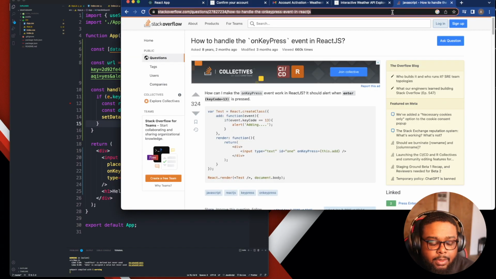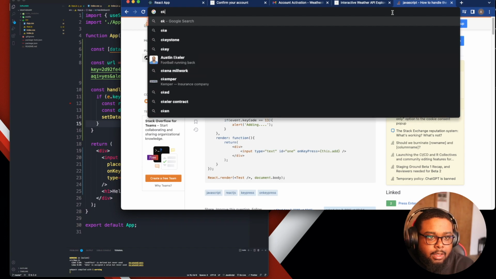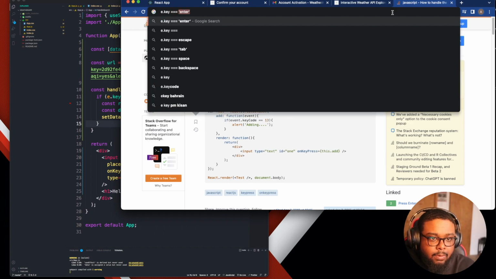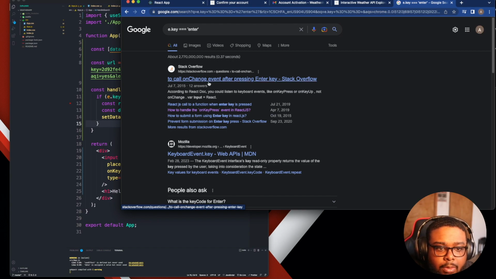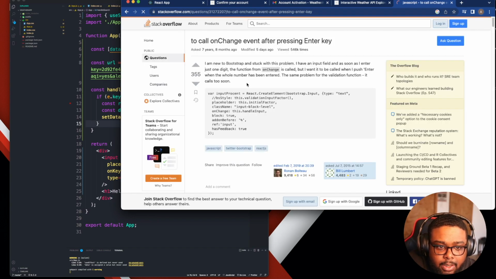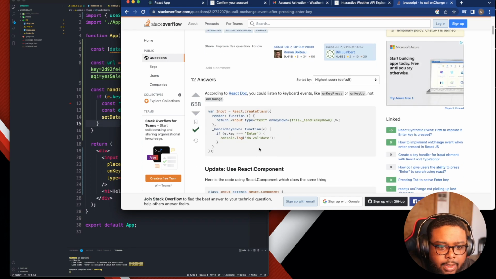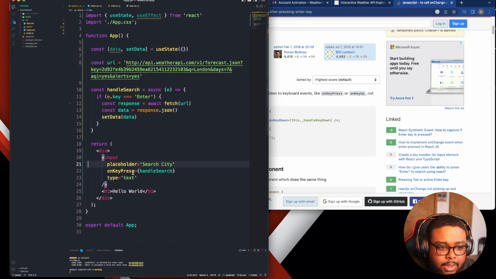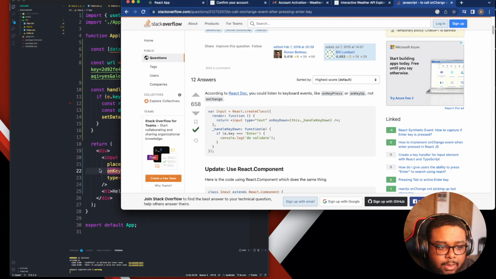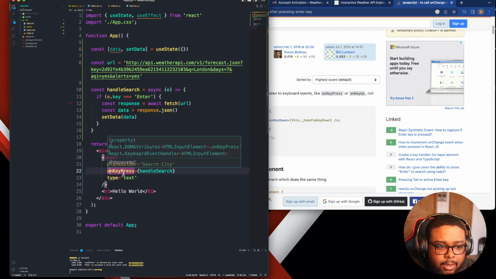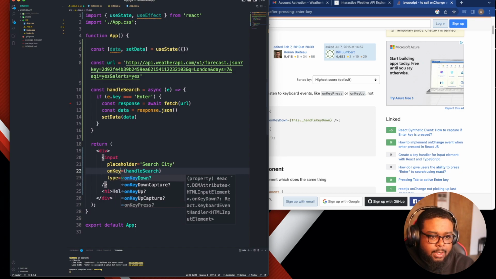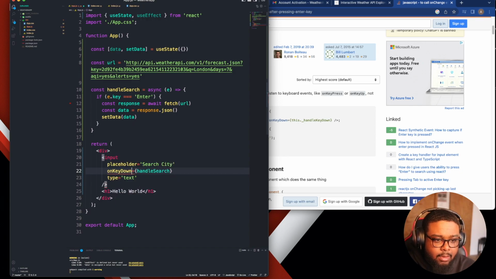let's look it up. So e.key equals enter, to call on change event after pressing the enter key. If e.key. Oh, maybe I should have did onKeyDown instead of onKeyPress. Maybe that's why it was crossed out. Yeah, let's try onKeyDown then. Alright, so let's try that.